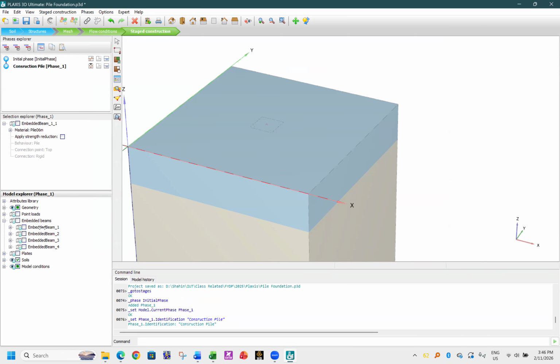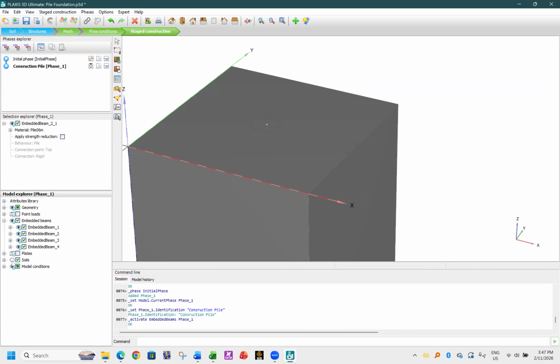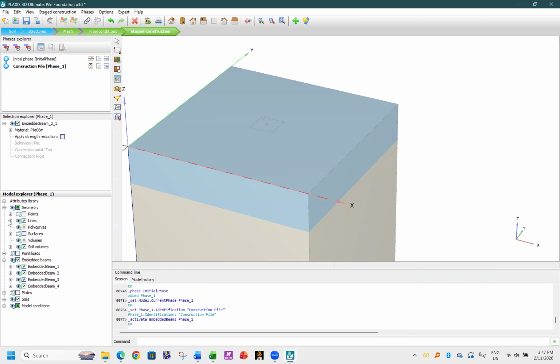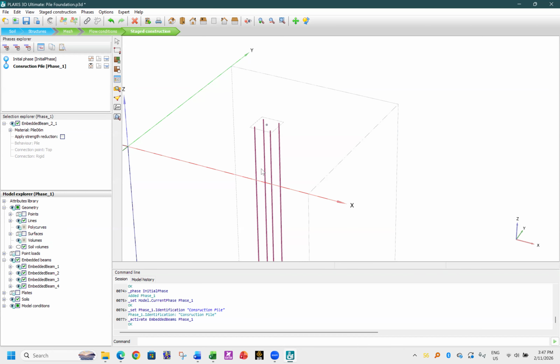So here, what you will do, you will use the pile only. You see, you have 4 embedded beams, 1, 2. If you go to the Model Explorer, you see embedded beam 1, 2, 3. This is all. Or you can click here, you can get all together. Okay. It is inside the soil. Or you can see here, in geometry, if you see, now it started. Say it is gray. If you click it, it becomes active now.